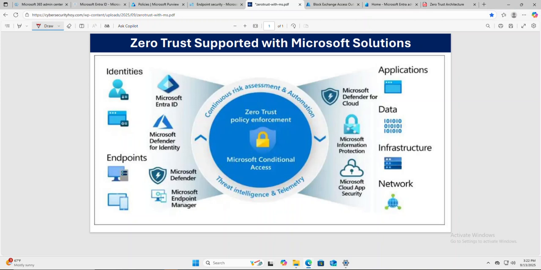Continuing with our zero trust journey supported with Microsoft credentials, now we are going to cover some of the controls, some of the tools, some of the solutions that you can use with Microsoft to protect the third pillar of zero trust, which is applications. And as usual, we're going to go right into the portal.